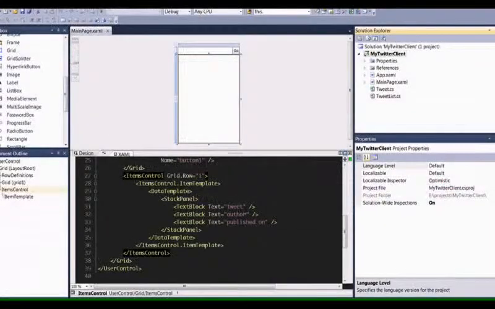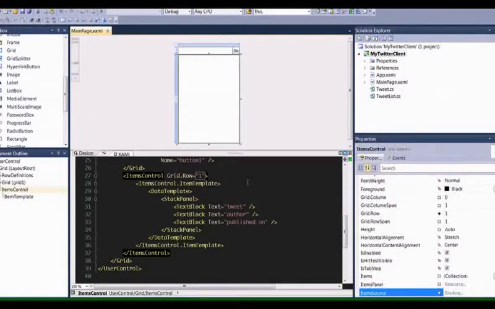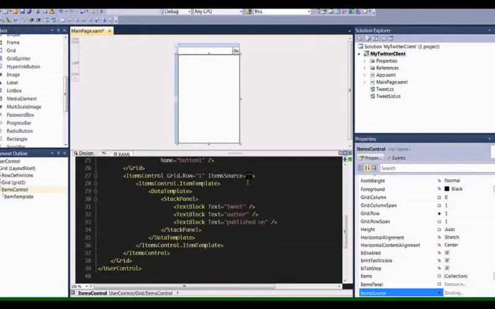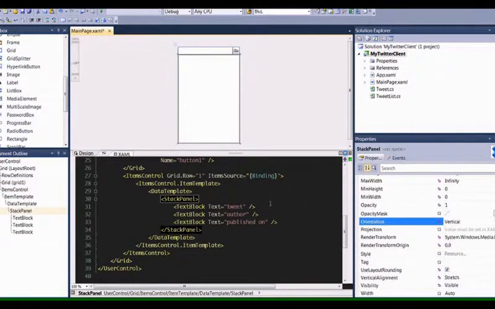Okay, let's start with the items control. There's a property in it called ItemsSource. ItemsSource allows us to specify the collection data that we want the control to work with. In this case, we're going to say Binding. Now, this little bit of XAML magic tells Silverlight that we want to bind the items control to whatever the data context is. Now, we also need to set bindings on the block of XAML that represents an individual tweet.